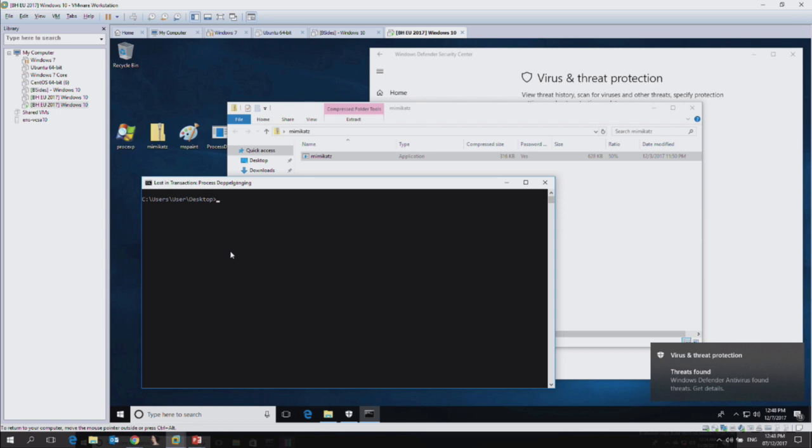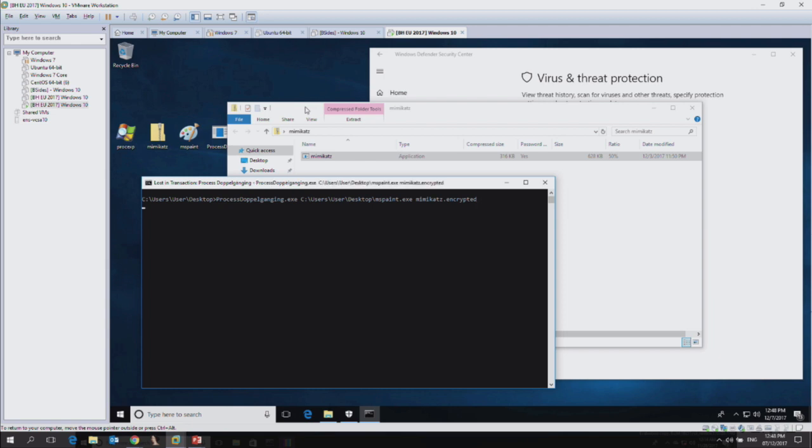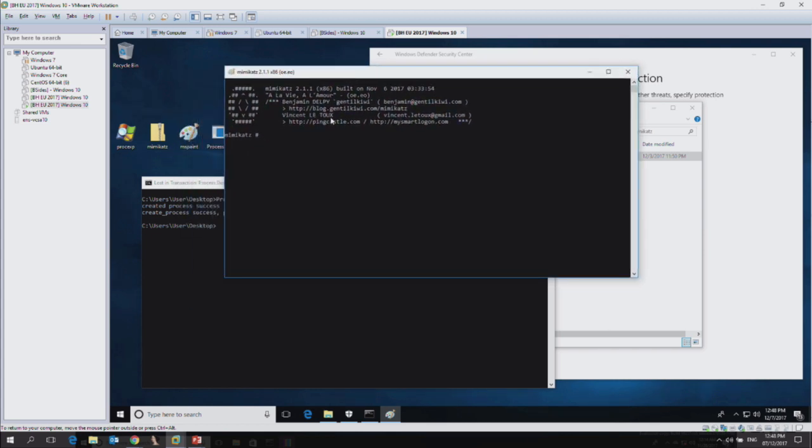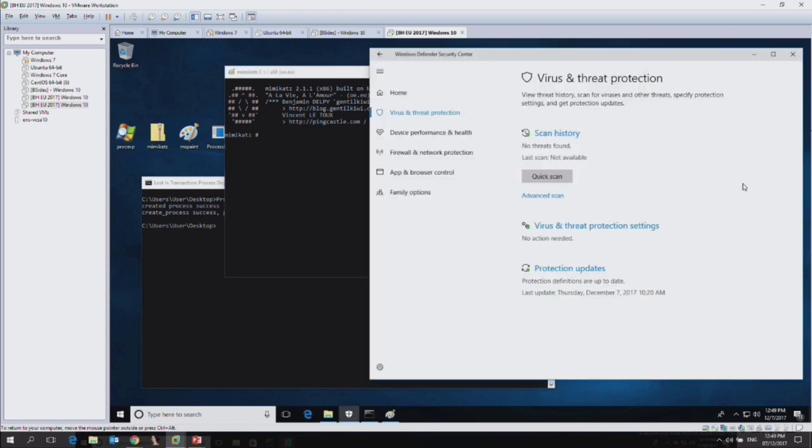Now, what we're going to try to do is create a doppelganger of MS Paint, which is the Windows utility for making nice little drawings. And we're going to have this actually execute the same tool, except this time it's going to read the tool from disk in an encrypted form so that Defender cannot scan it. And let's see if Defender has any problems with this action. At this point, the tool was executed. This is a fully functional tool. It can be used, and as you can see, Windows Defender doesn't seem to mind.